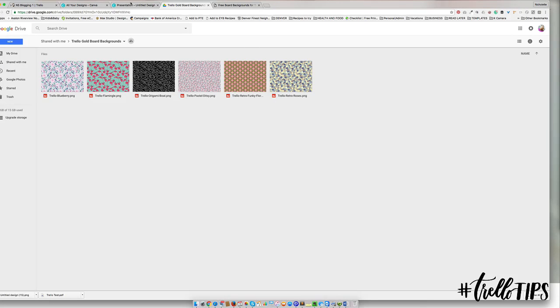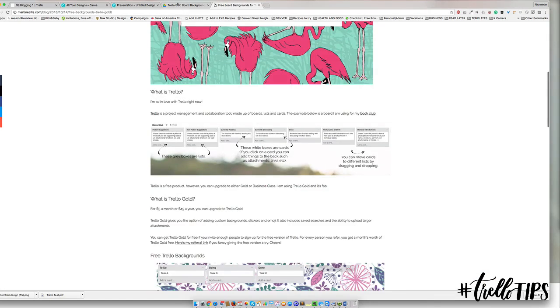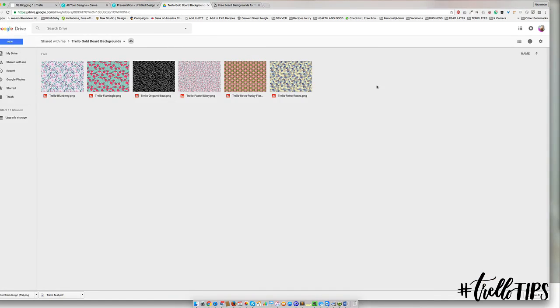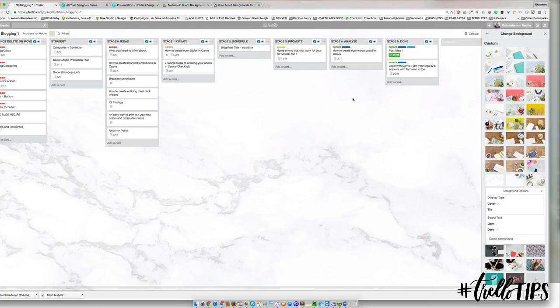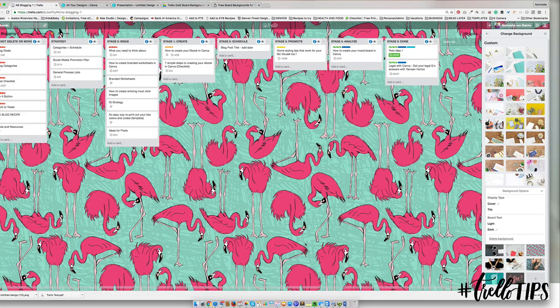So you can definitely upload patterns. If you're into patterns, then you might like these options. To show you really quick what it would look like if you used one of these as your background. So really fun, pops nicely.